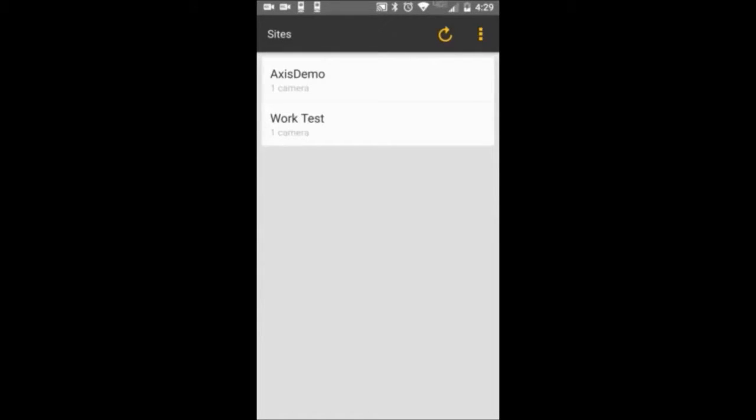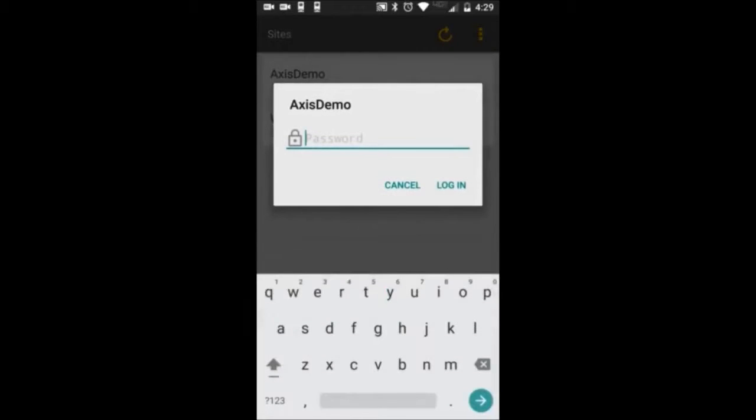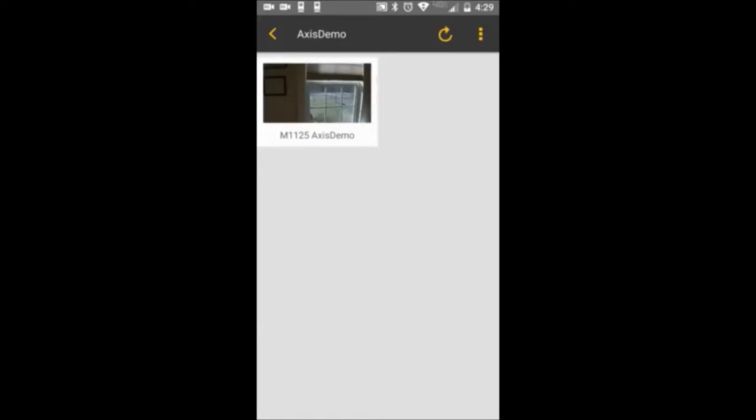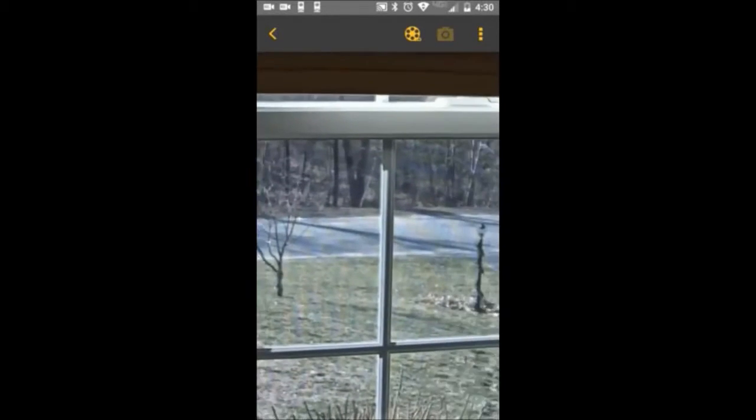So if we click on the site that we created, it's going to ask us for the password. And you can see the camera is right here. So here is a live shot of the camera. Now this is the low quality stream. If you wanted to view the high quality stream, you select high quality and you will now see the high quality. You can even digitally zoom in to the image if you wanted to see it closer.